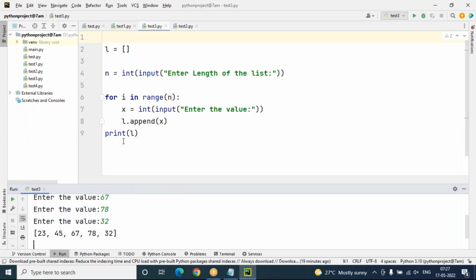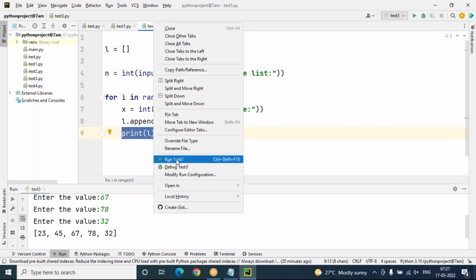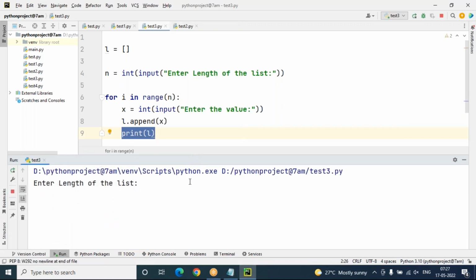Sir, what happens if I try to include this print L inside the for loop only? So this is not good practice, because you should not include this print statement inside the for loop. If I include this inside the for loop, what is the problem? You can see, for every value we enter, immediately according to that value the list will be printed.